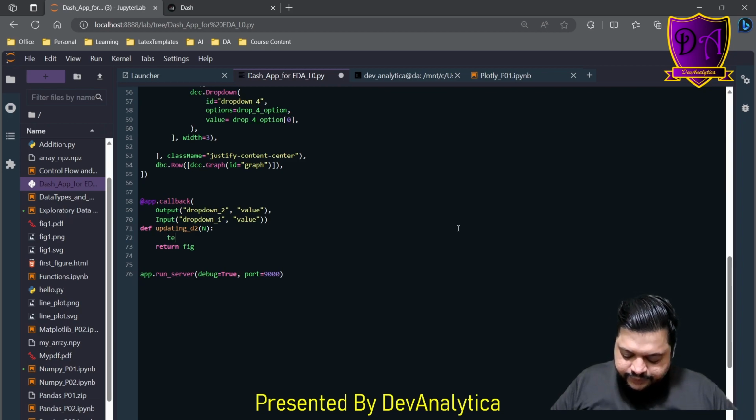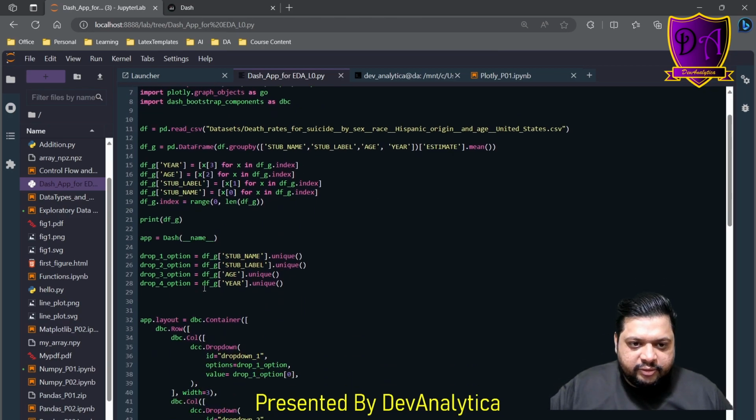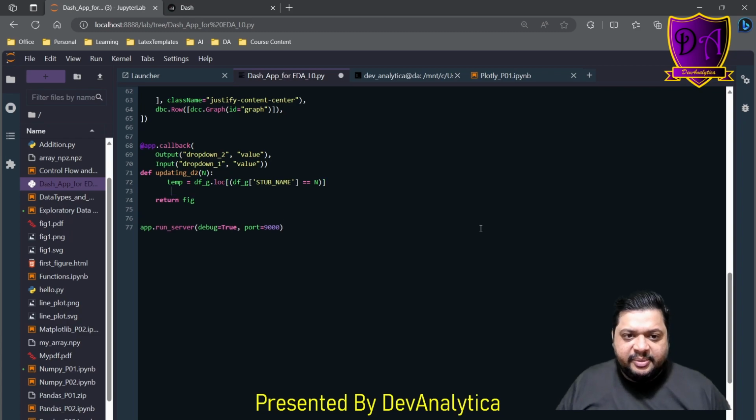So we should have a temp. That temp gives me the value where my df_g dot loc, where my df_g's, and what was my second name? The second name is where my first name comes from, which is the stub label. So I'll take that stub name, and that name should be equal to this n value. At that time, I'll be getting the temp.